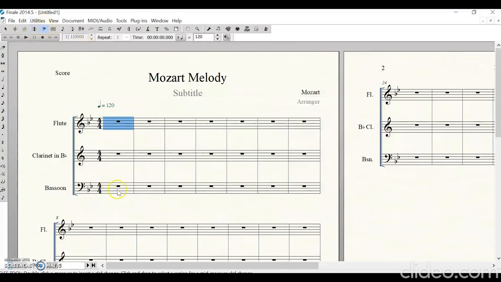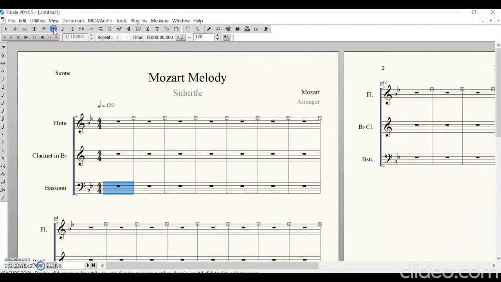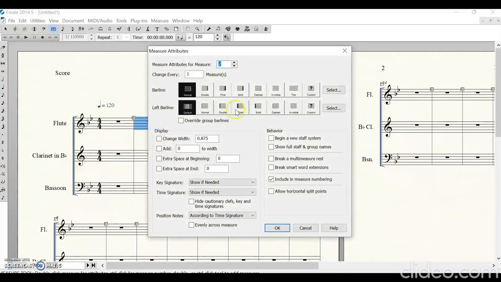Clef tool. Sometimes instruments go into a high enough range or low enough range that you may want to switch clefs, like the bassoon sometimes plays in the tenor clef, so I can change that when I need it. And then the measure tool gives me the opportunity to change the attributes for the measure. So if you need a double bar line, or maybe you want a dashed line or something invisible, depending on the exercises you're writing, you can change all that.